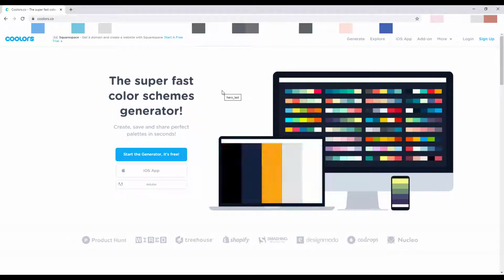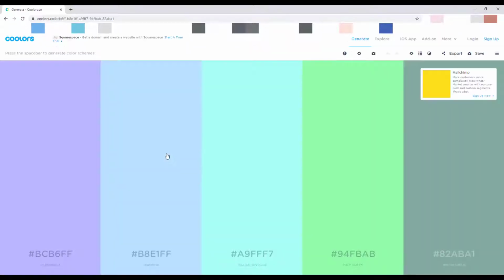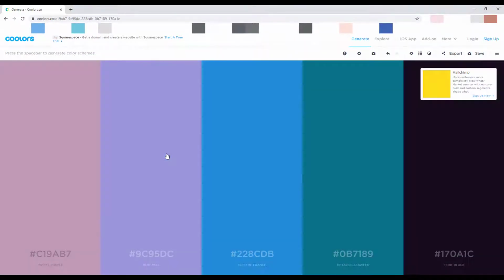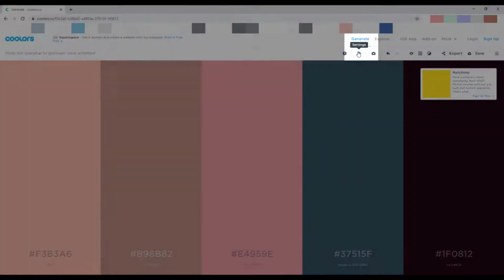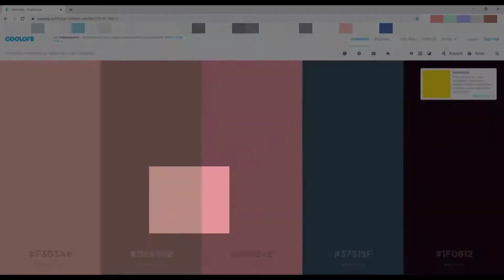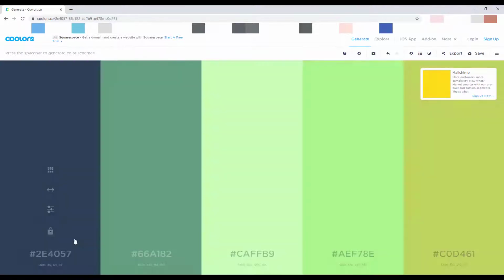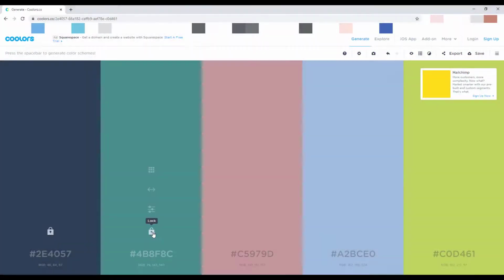Coolors.co is pretty easy to work with. You select Start the Generator, and then to randomize the colors, just hit your spacebar. First, though, we need to come over here to this gear, which is the settings, and turn on RGB. For this, I'm just looking through some randomly generated schemes. Then I'm locking the first color I want and repeating the process until I have all the colors figured out.